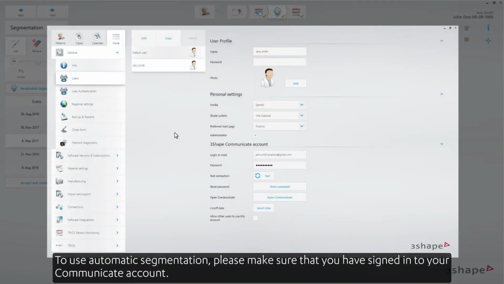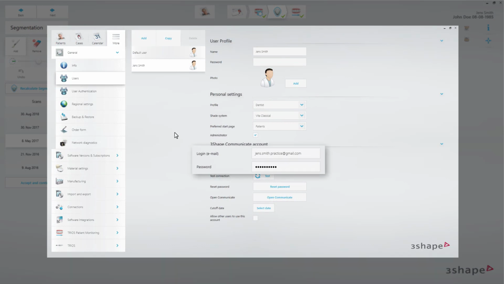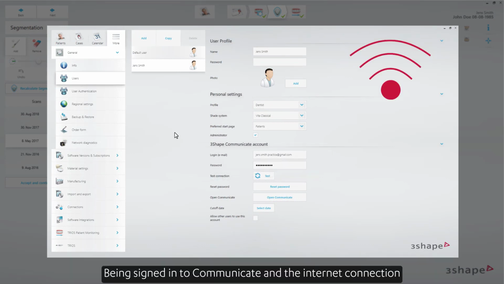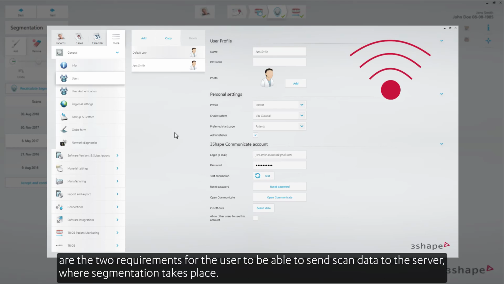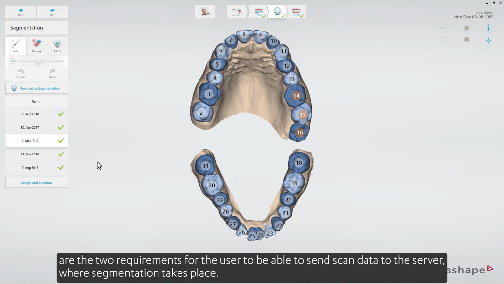To use automatic segmentation, please make sure that you have signed in to your Communicate account. Being signed in to Communicate and an internet connection are the 2 requirements for the user to be able to send scan data to the server where segmentation takes place.